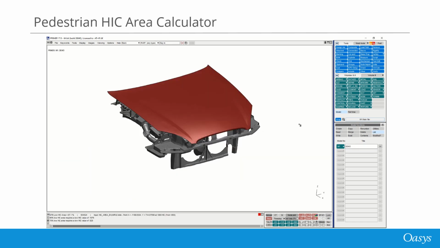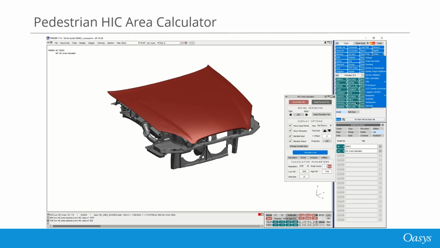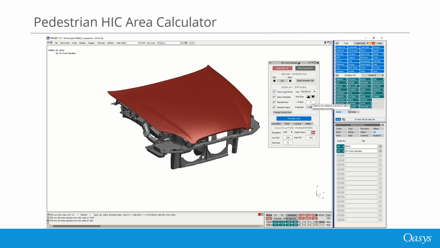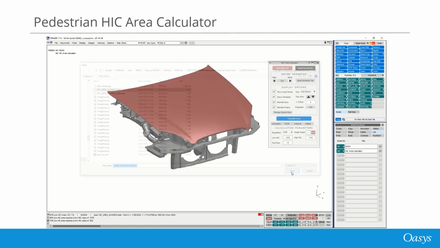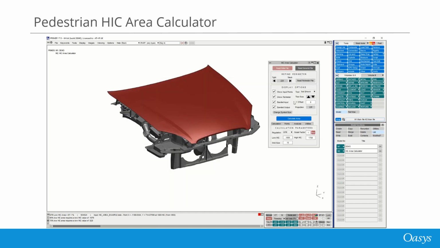So now let's just have a quick look at the pedestrian HIC area calculator. We have a very simple model here. And we go to Safety, Pedestrian HIC Area Calculator, get this panel. And this is where you will read in some HIC results, probably a CSV format, and you can visualize those results in your model. See where there might be problem areas and make some changes accordingly. It also allows you to do some analysis on those points as well.